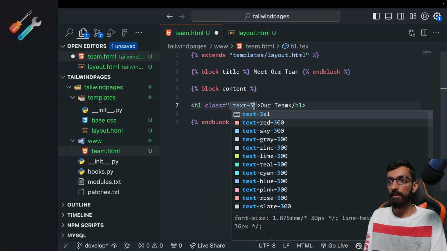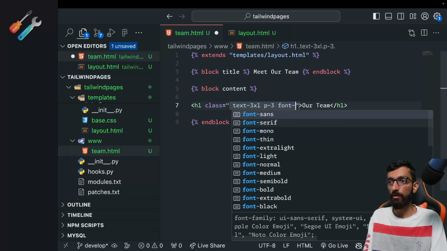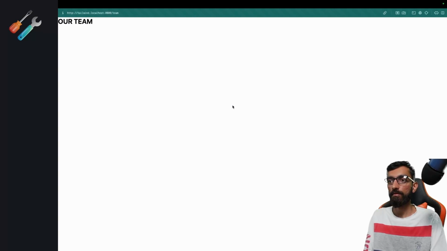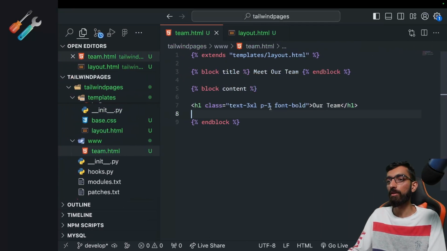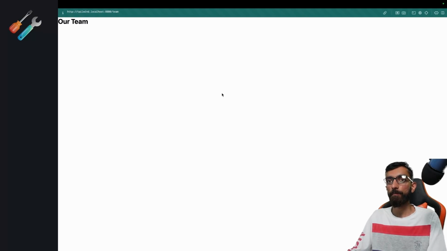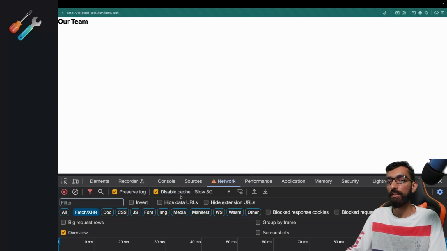text 3XL. Let's add padding as well, and font bold, right? And now go back in the browser, refresh, and as you can see this works. So padding won't work, we have to give it a margin because padding is something else. And by the way, if you face an issue where it doesn't reflect the changes, make sure you go here and disable cache.